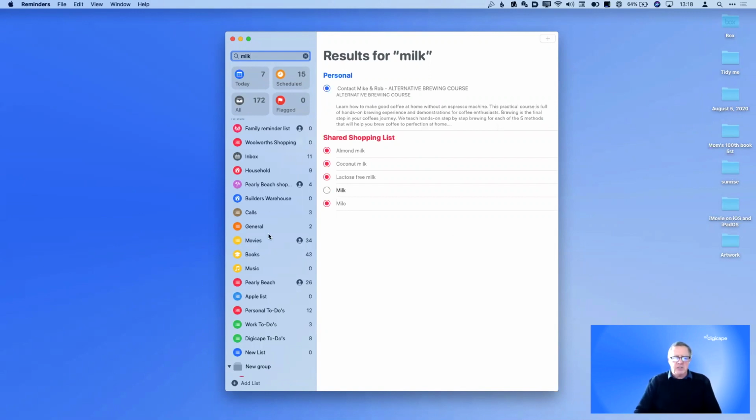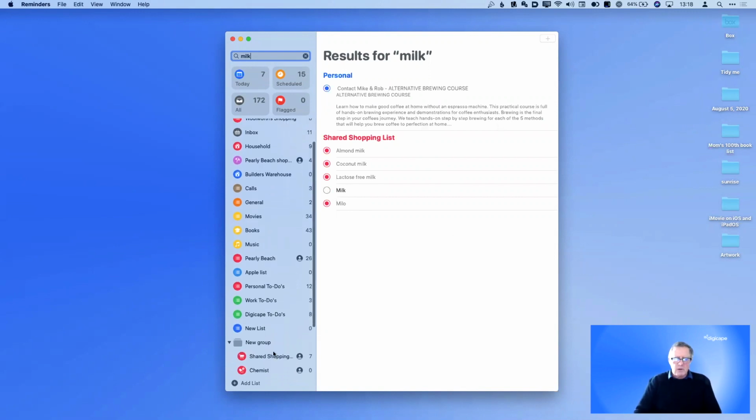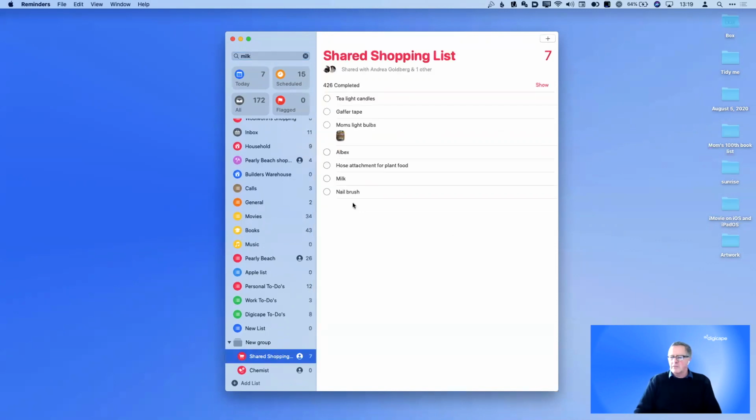Now, if I go back to my shared shopping list, milk has been added to my list, right? And if I go to my phone, my shared shopping list is there. And this will stay there because it's shared with my wife and my son. They will be able to actually add things to the list even when I'm at the shop.